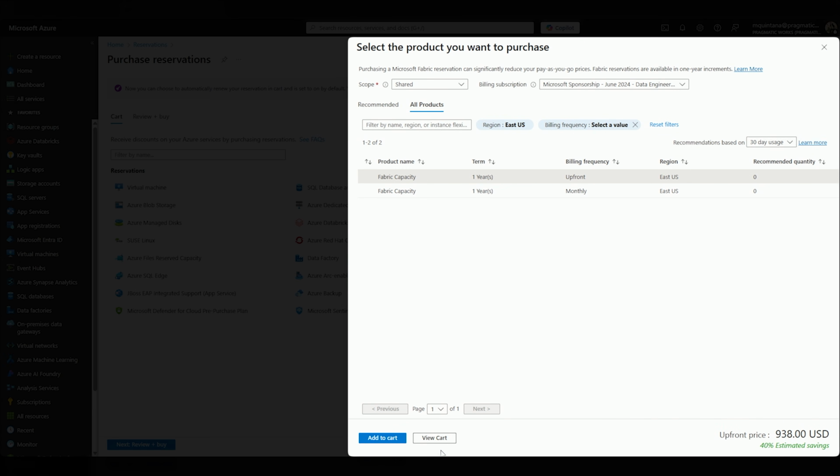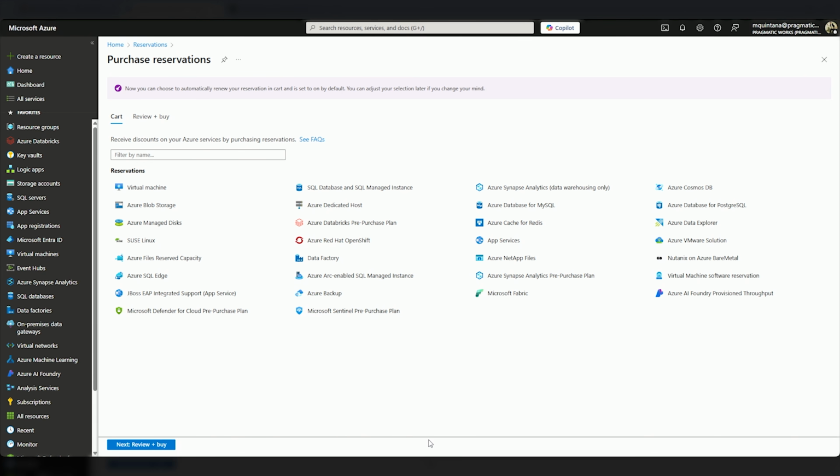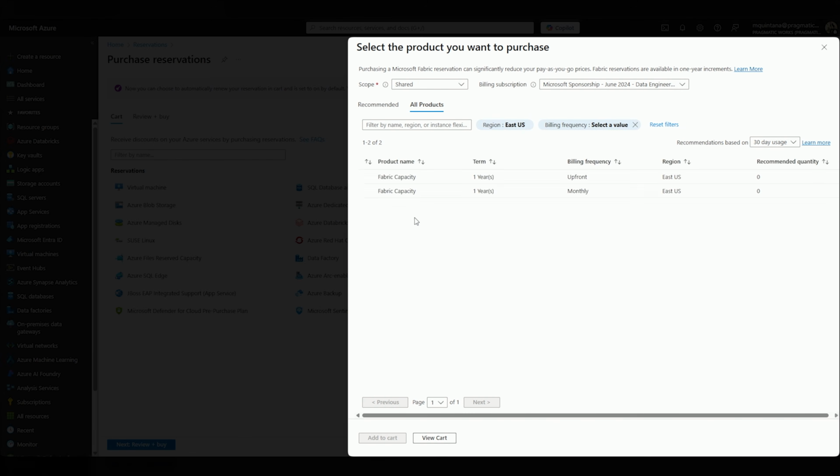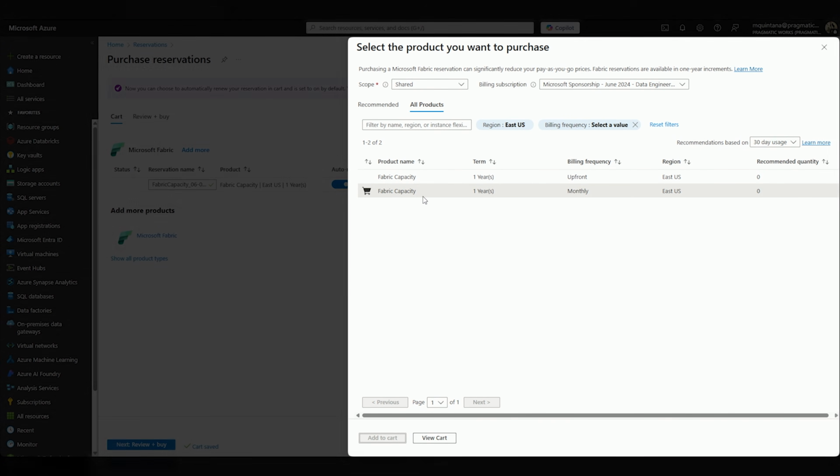I think I saw that. But you can see I can say, let me view my cart. Normally you'd hit add to cart, but I have a feeling, well, maybe it wasn't. I thought there was something in here. Let me pick that. I'm going to add to cart. And we can see it exists here.